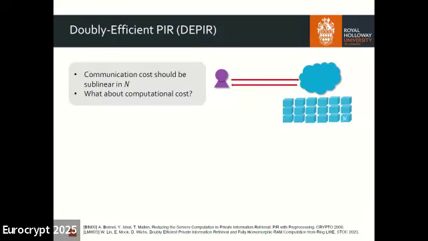Okay, so doubly efficient PIR, or dPIR. We saw on the last slide that we need the communication cost to be sublinear in n, but what about the computational cost? Well, there are a few answers, depending on whether you allow pre-processing or not. If not, then it's inherent that you have computational cost at least the size of the database. Otherwise, it would imply that by not processing a particular entry, the server would learn that that entry wasn't what the client was querying.